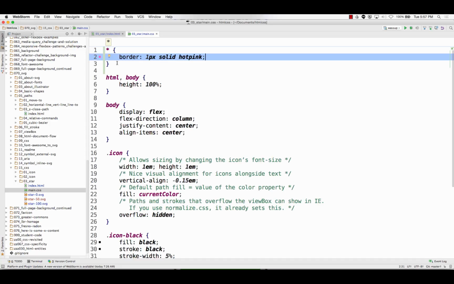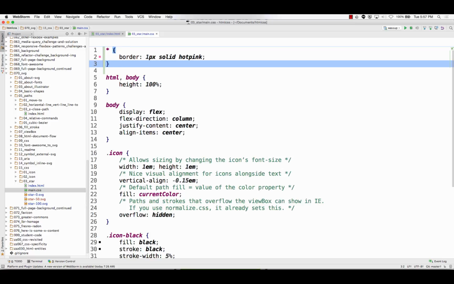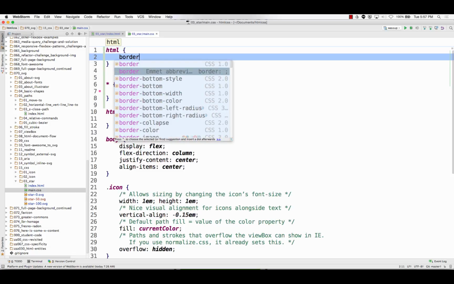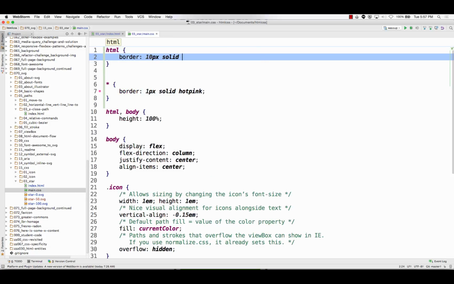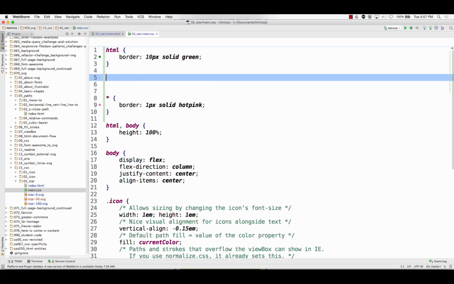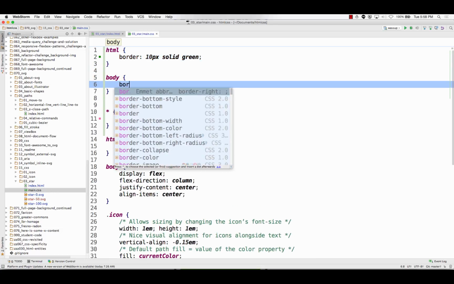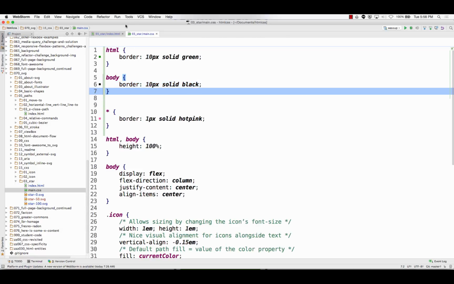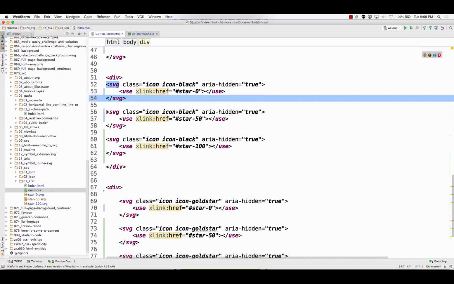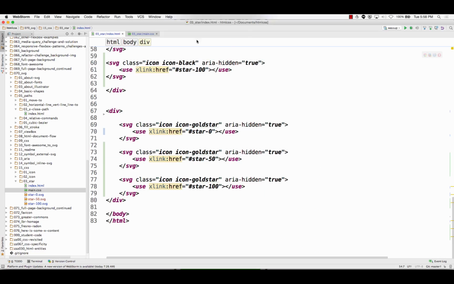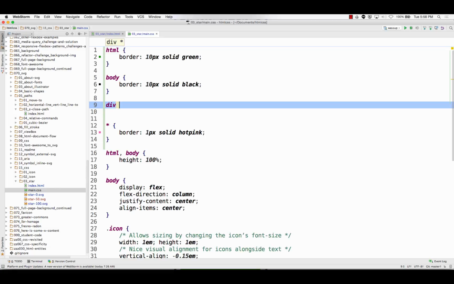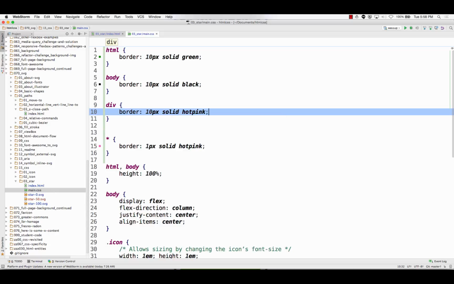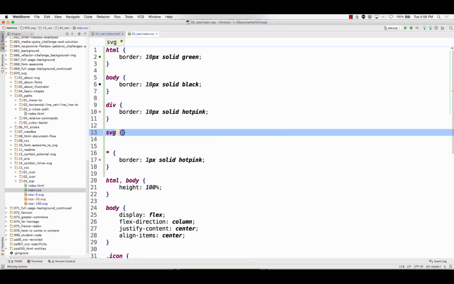So it's also really helpful sometimes to do like just a whole bunch of stuff. And I did this earlier on one. I was like, where's my HTML? Where's the border on that? And then where's my body? And then what other ones do I have? HTML, body, and then I have some divs and SVGs. So where's my div? Where are my divs? And SVGs.